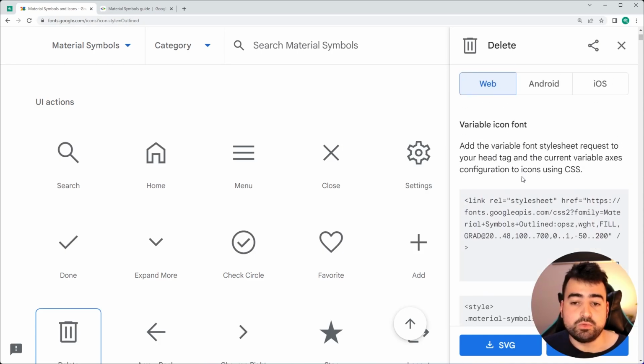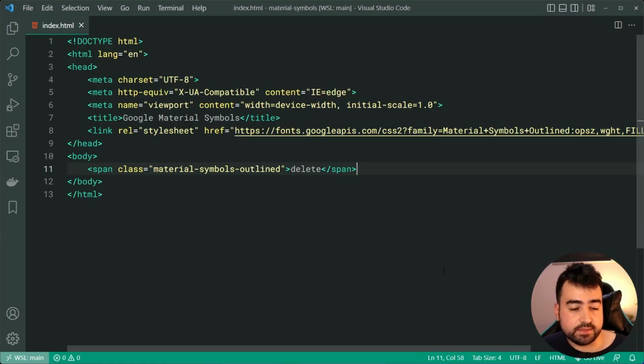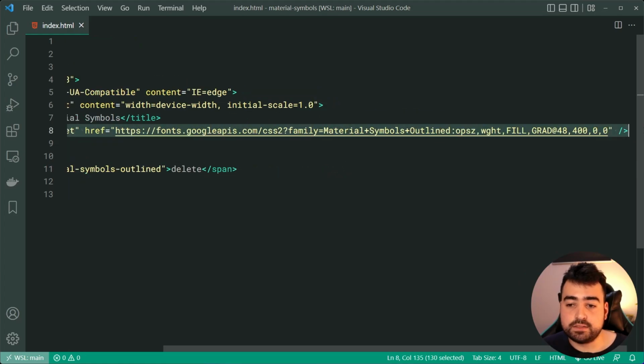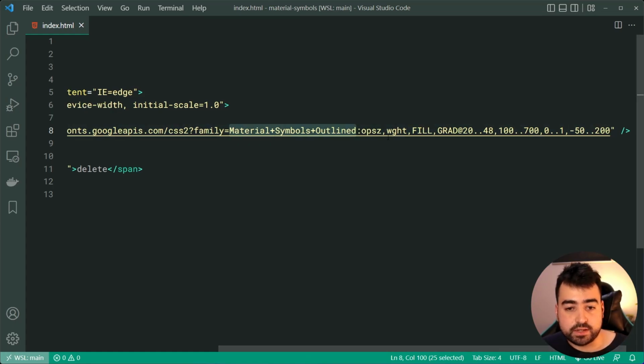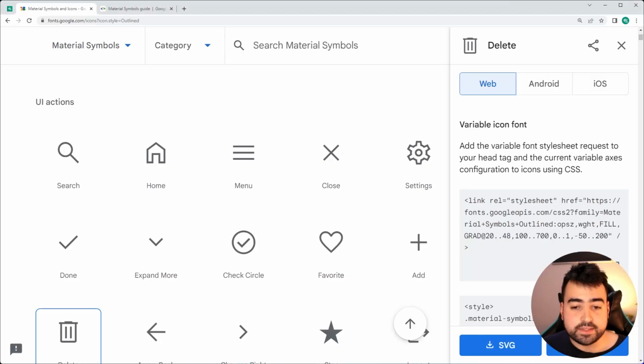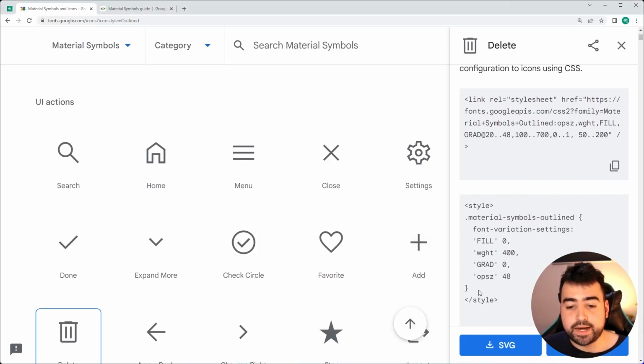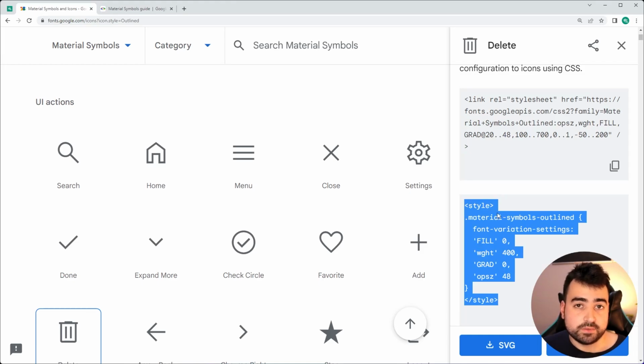What about the variable icon font? Okay, let's try that one instead. So I'll copy this link tag now, go back in index.html and just paste that inside the head. Now we can see we still have the material symbols outlined. So that initial style is still there. But if I was to go inside this section now, we can see that we don't actually have that information like we did earlier. Instead, we need to provide that customization info as part of a style tag down below.